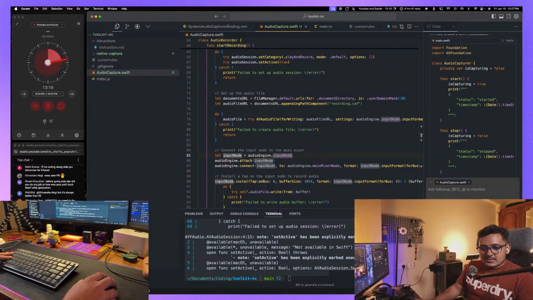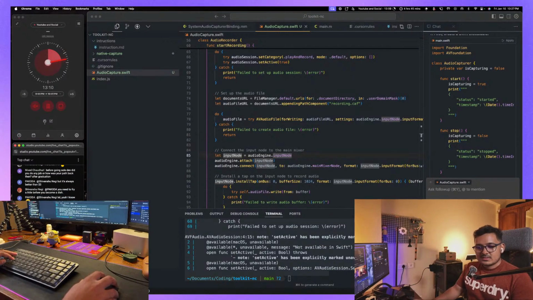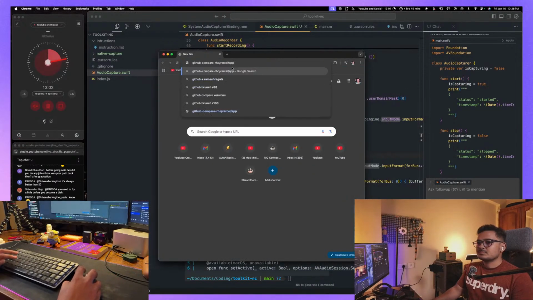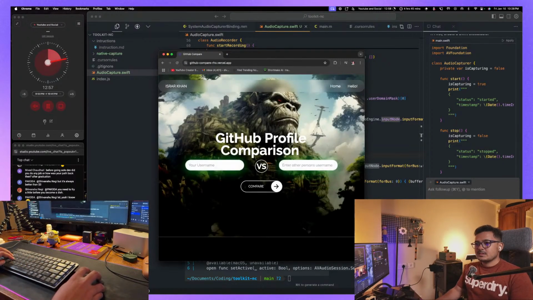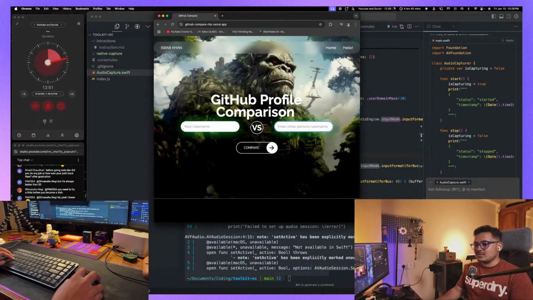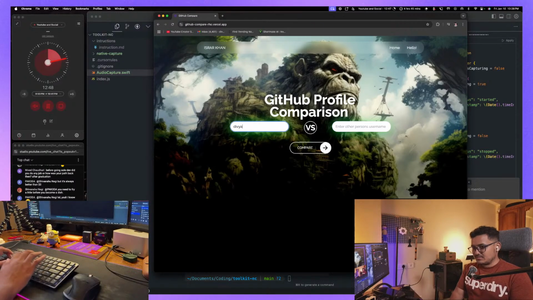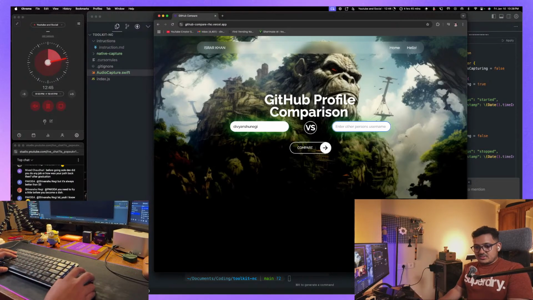GitHub compare, a retro Vercel app. This is another fun project I made. Replace this with dot. Okay, let's see this. GitHub profile comparison. Oh wow, what will it show? Let's see. Your username, Divyanshu Negi. Enter other person's username. Israr, anyone else who wants to give his username? Even I am not productive this time, that's why I'm here.